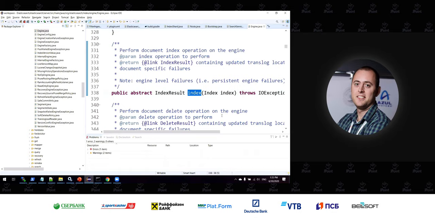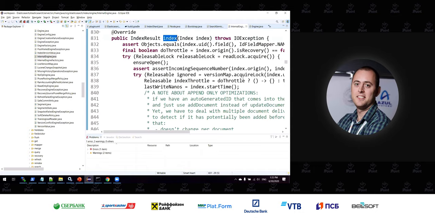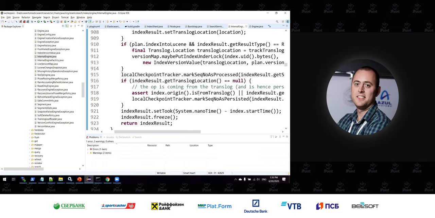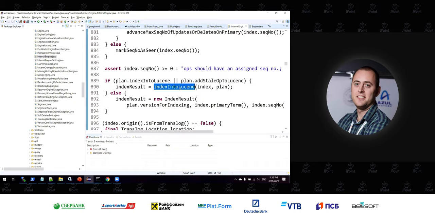Engine index is an abstract class. It has an implementation used by the Elasticsearch server, which is called internal engine. And inside the internal engine, if we look into the implementation of the index method, it first gets a lock to make sure that this is a thread safe operation. And if you scroll down a bit, what this index method is doing is calling an operation to index the data to Lucene. So it's this method, index into Lucene, that gets called.